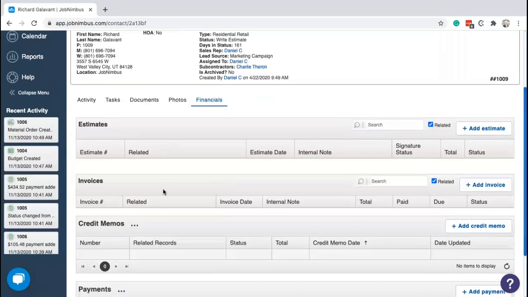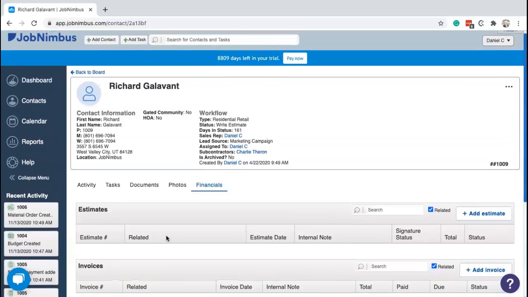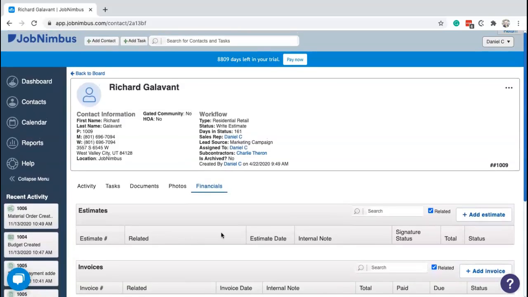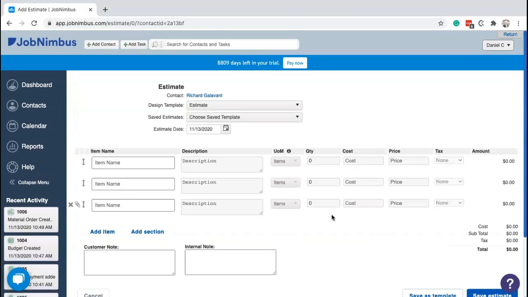As you see, we have estimates, invoices, credit memos, and payments. We're going to be going over each of these today. To add in a new estimate, we want to make sure that we're in the financials tab, and then we can click on this add estimate button. This will bring up the estimate builder.